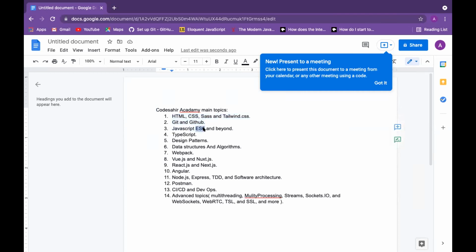After that, we're going to learn ES6, that's JavaScript, and then we are going to learn TypeScript. Then we are going to learn design patterns. After design patterns, we'll learn data structures and algorithms. These two might not have a project, but it's needed to do this. It's practical, but it's more of the theory, the way you go about writing JavaScript in the best way and solving some solutions. Then we'll talk about Webpack and jump into Vue.js and Nuxt.